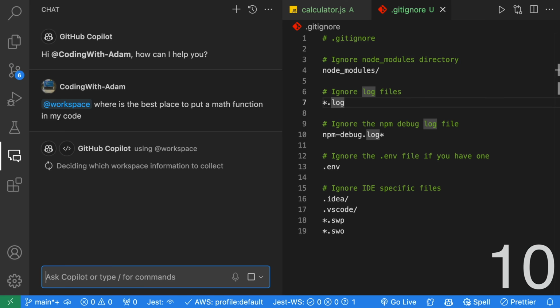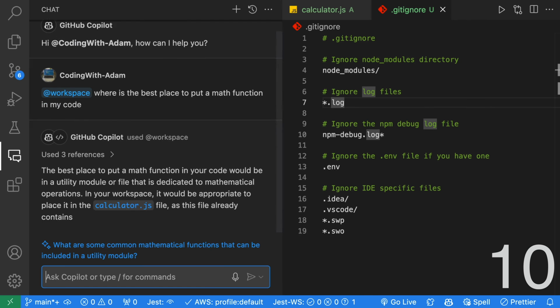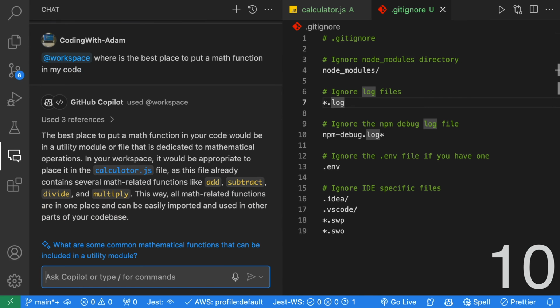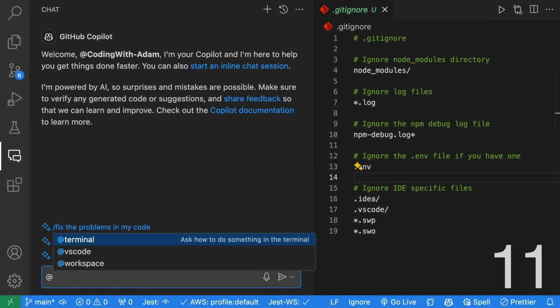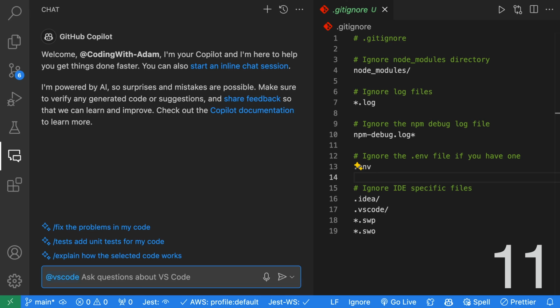When we execute that, it's going to decide what information to collect, analyze and filter that information, and then come up with an answer to tell you that the best place to put a math function within our code is calculator.js. The next agent that we'll take a look at is VS Code.